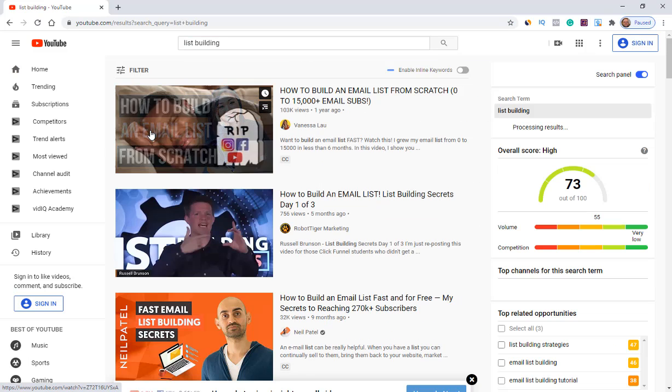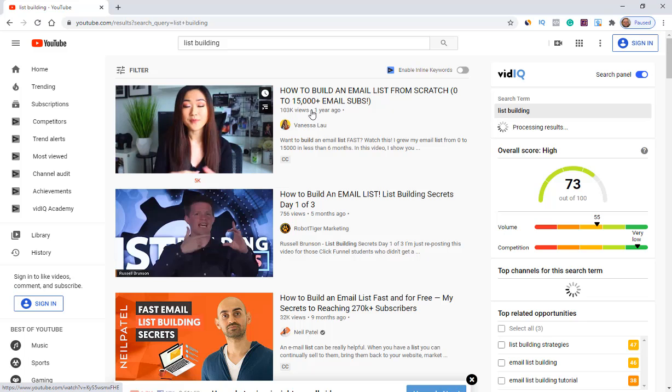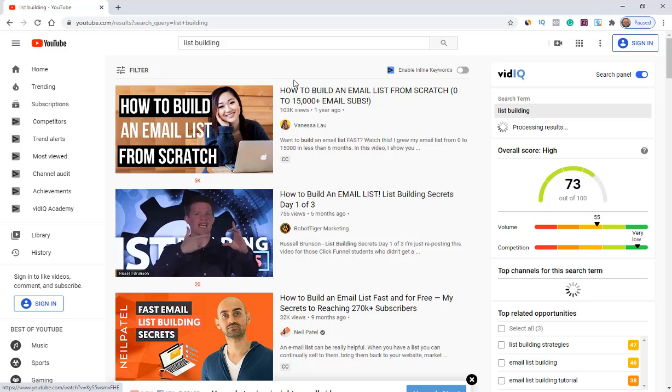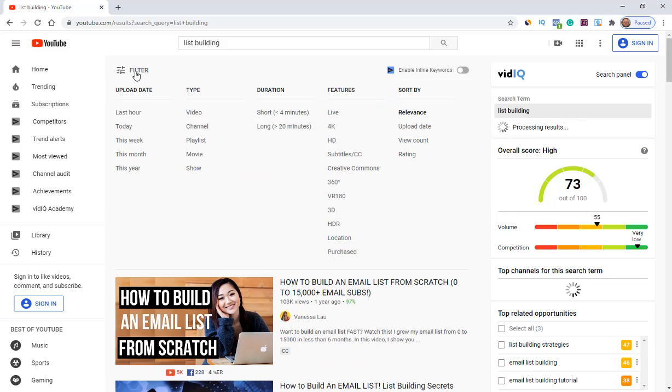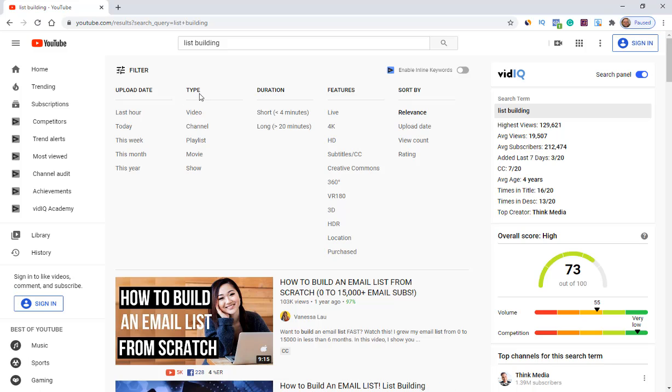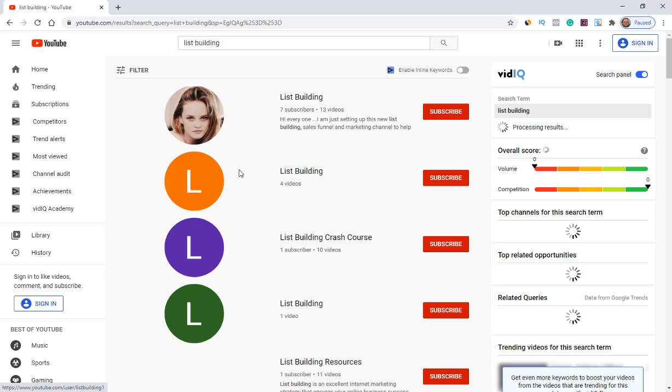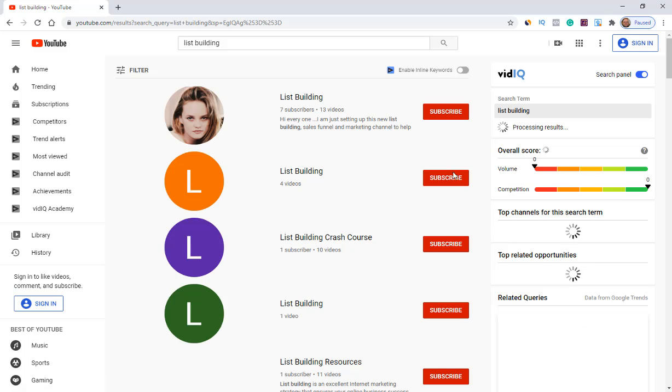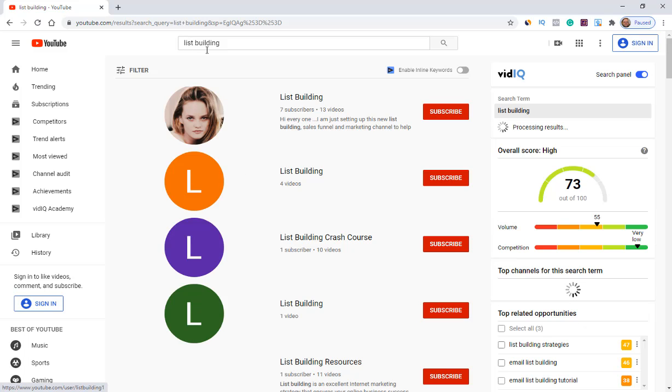It will go out and search for matches to the words list building. But we're not just looking for any matches. We're looking for channel names. So I need to filter simply for channel names. The way that I do that is come right into here, click the filter button. The second column in the second row down says the word channel. We're going to click on channel. That's going to create a filter showing just channel names that have the words list building in here.